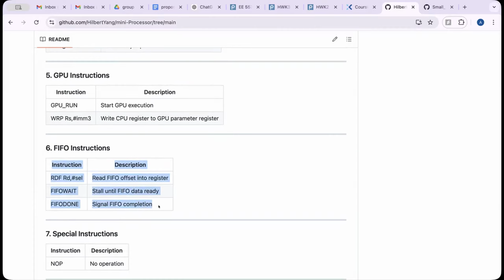These are the instructions to control the FIFO. Basically, when a node writes data to the FIFO, when a packet is received, it will be stored in the FIFO, and these are the signals that the CPU will receive from the FIFO system.